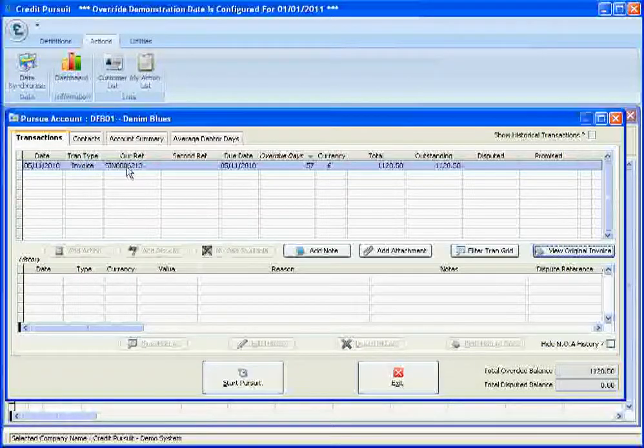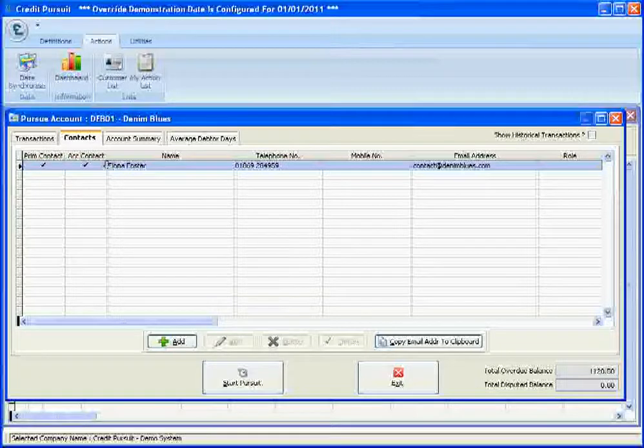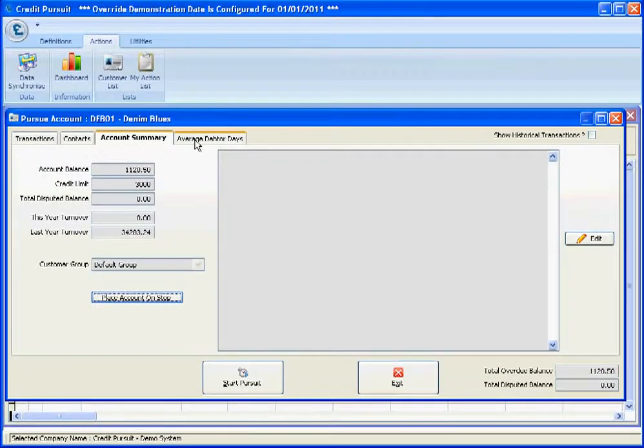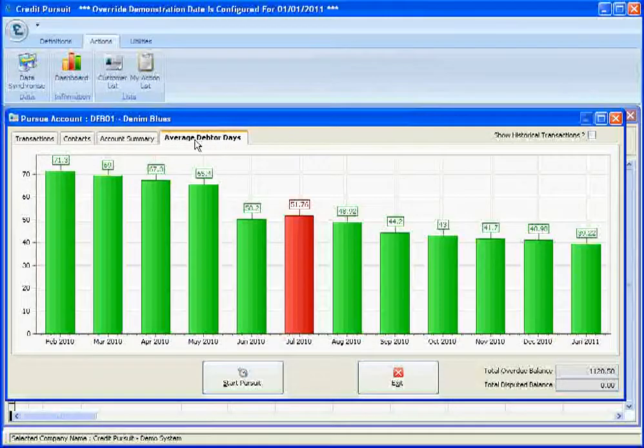The contacts information tells us who the primary contact is, along with any telephone number and email address. The account summary gives us turnovers for this and the last year, and the average debtors days will tell us how good this customer has been paying over the last year. Armed with this information, we are now ready to begin our pursuit.